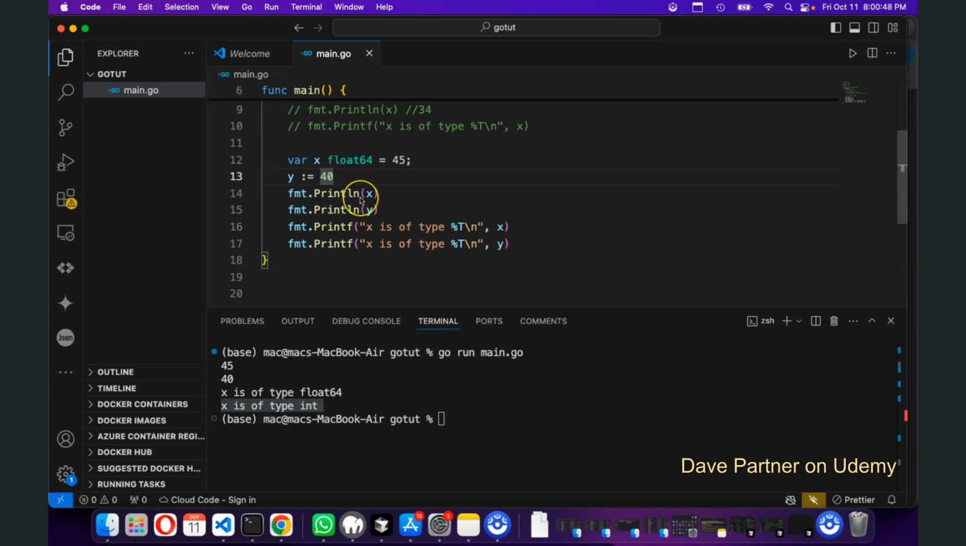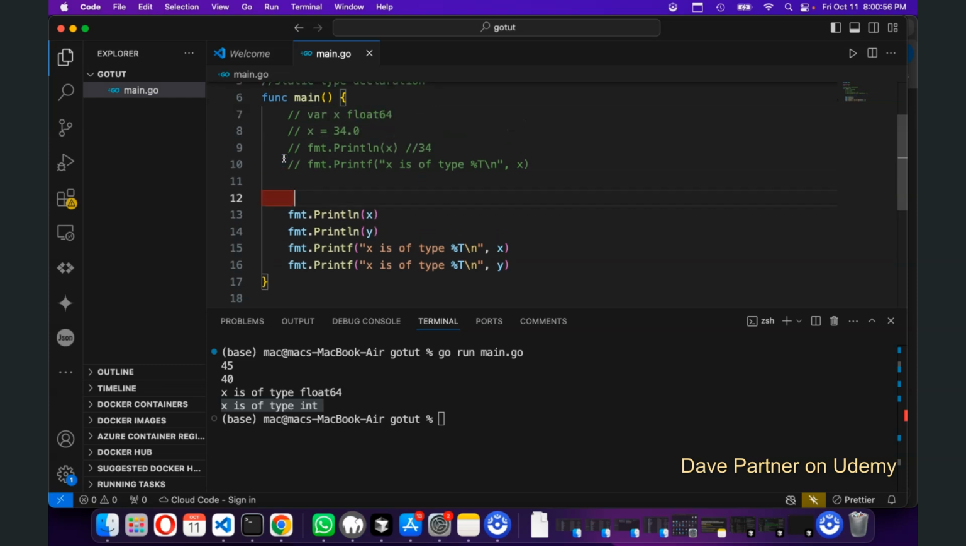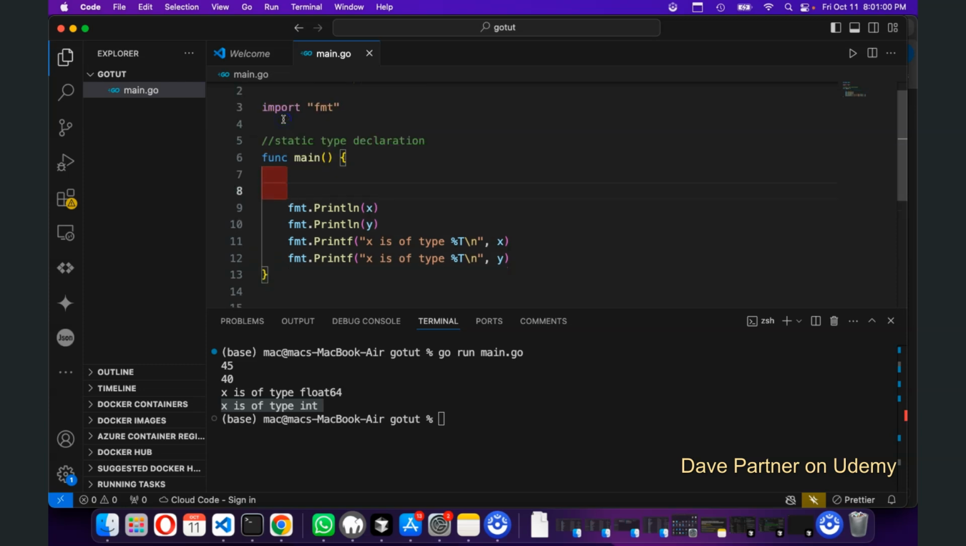Another thing is that there's a certain kind of magic that Go is able to do. So I'm just going to clear this so we can work with it. Go is able to do a certain magic, and that is the fact that you can declare a lot of variables at a time, at once. And these can also be variables of different types.